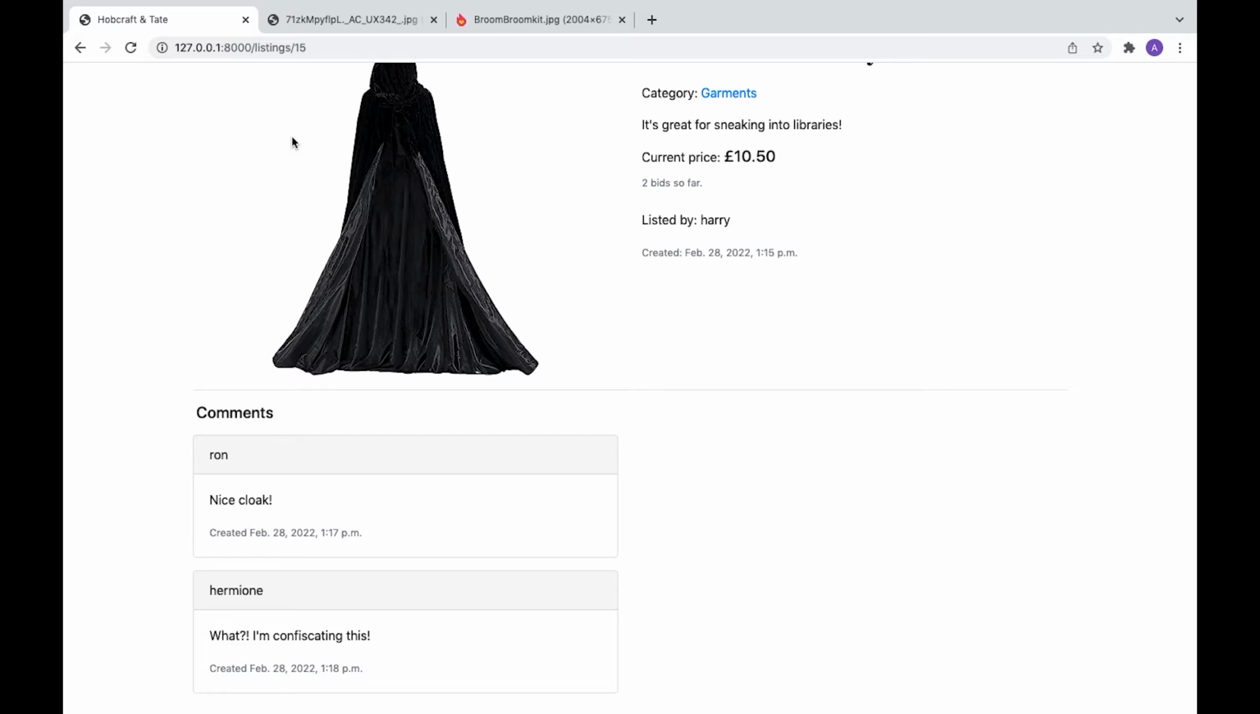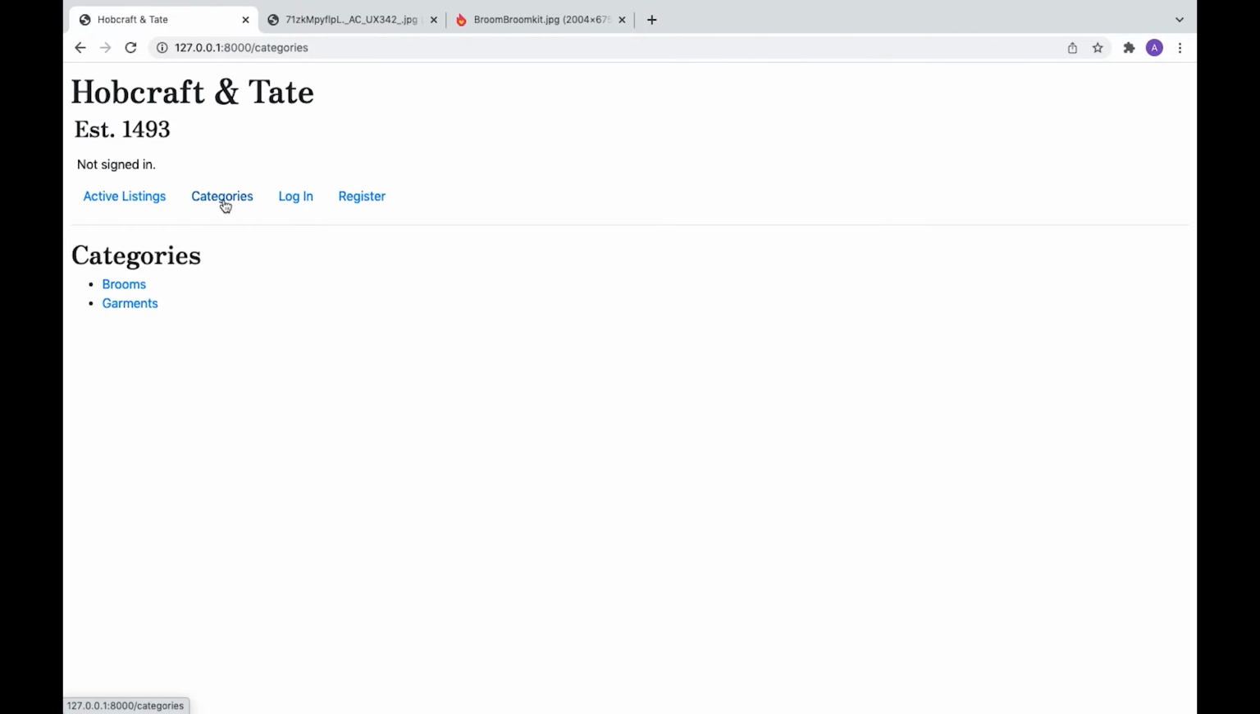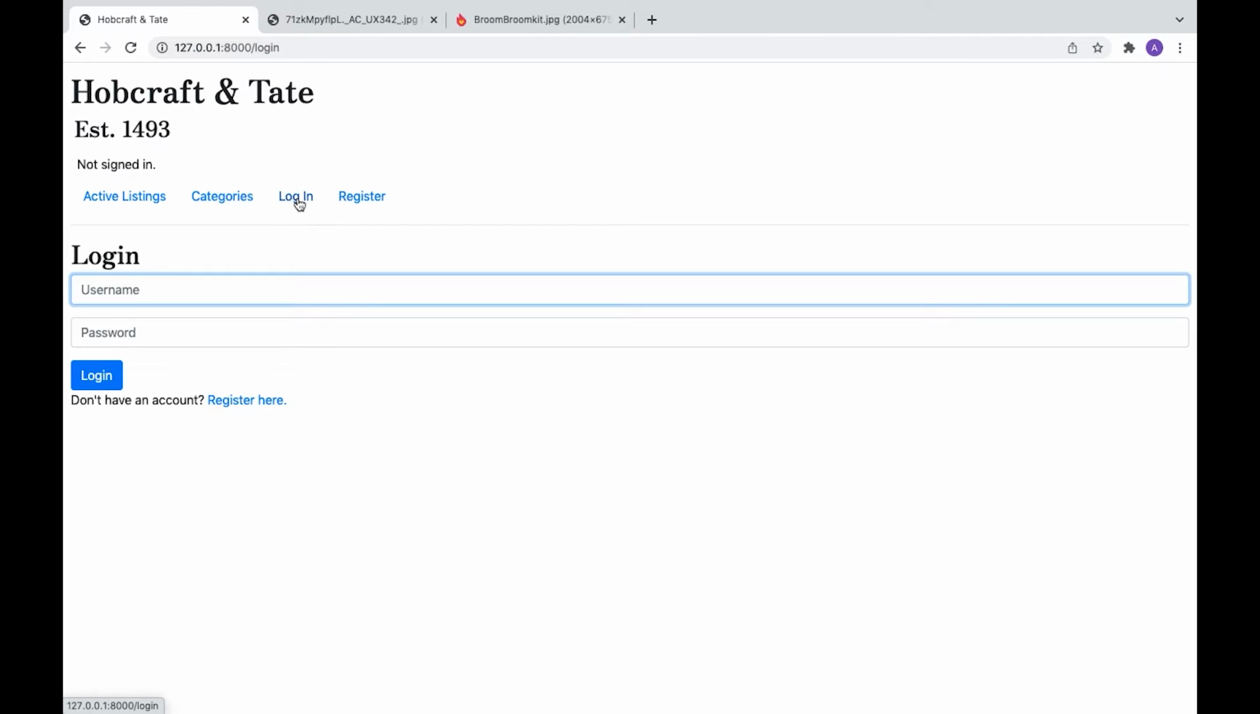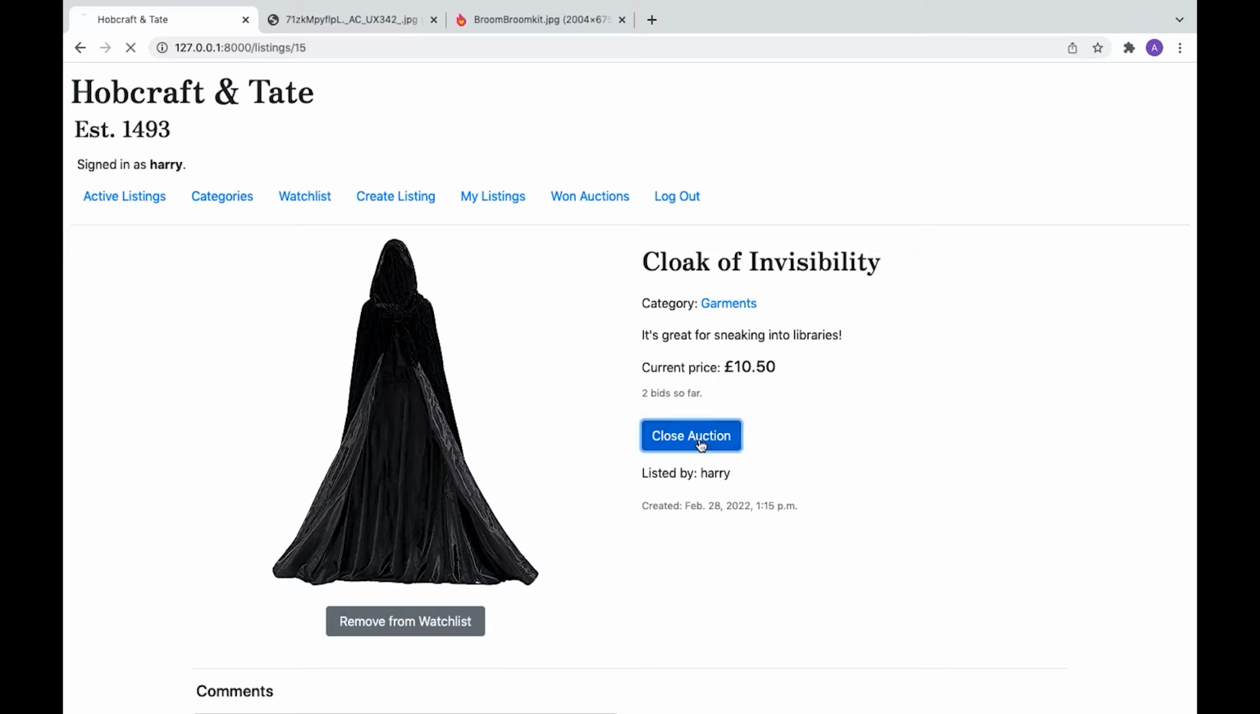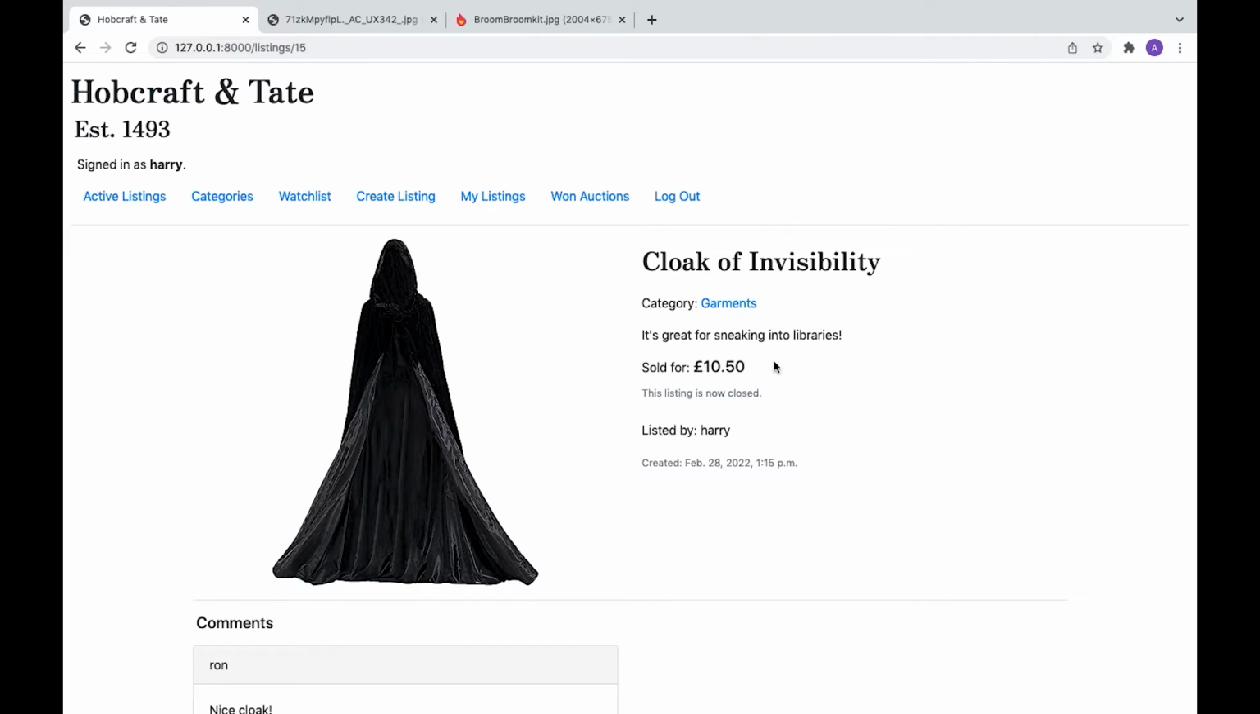You can see here now that we're not logged in, so we can't bid on it and we can't comment on it, but we can still see the categories. So if we log in as the owner, we can now close the auction, and now it's sold for £10.50. It says this listing is now closed.